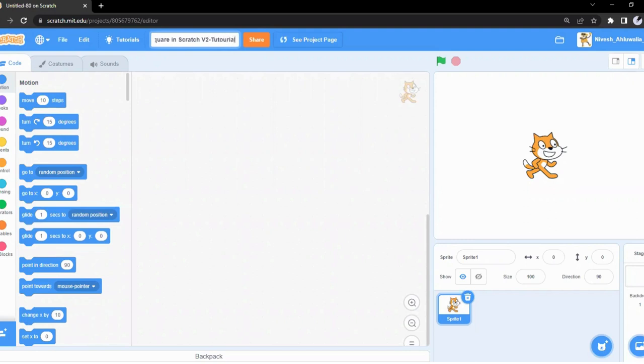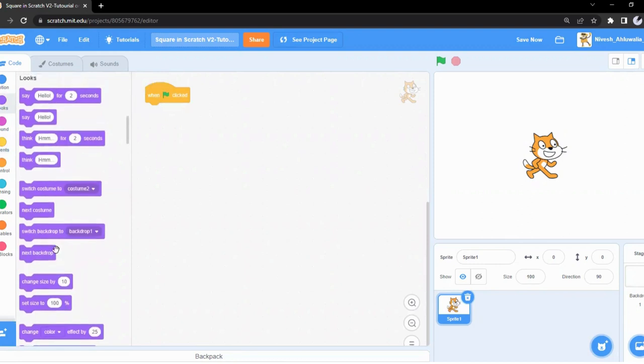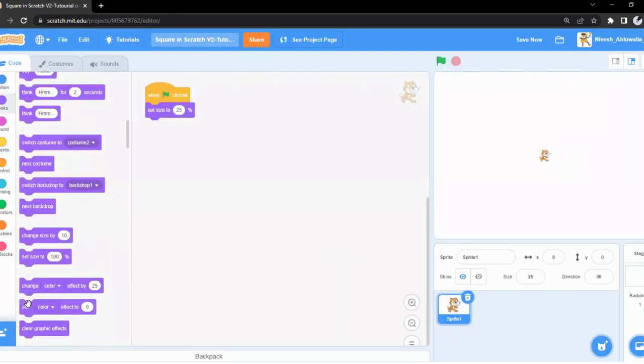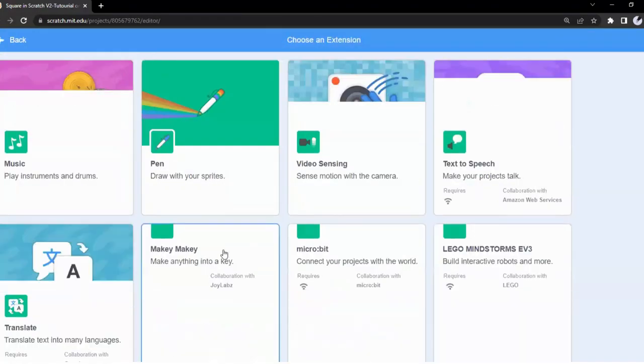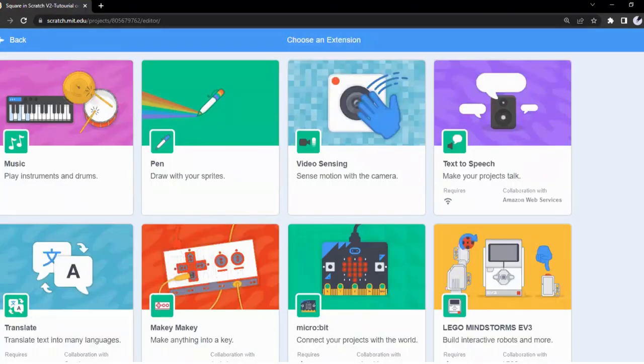Okay, so now the first thing you're going to do is get this Scratch sprite. Then we will set its size to 50 because we don't want it to be that big. So let's have a look. Amazing. Now let's do 25. This looks a bit better if you do full screen. Now click on this option for the extension, the pen extension here. As you can see, this is the pen extension.